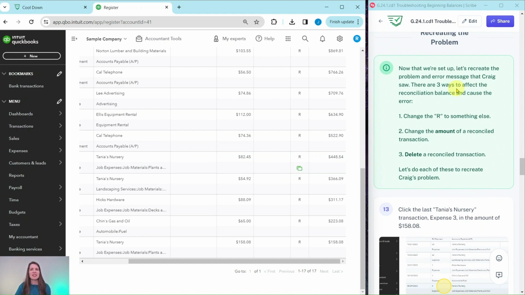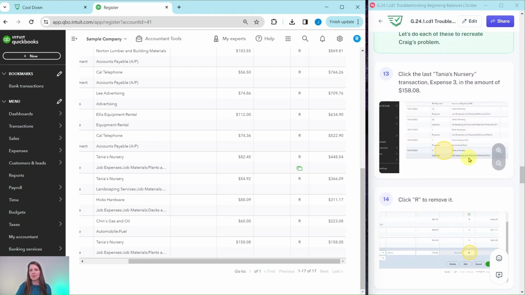Now that we are all set up, let's recreate the problem and error message that Craig saw. There are 3 ways to affect the reconciliation balance and cause the error. 1, change the R to something else. 2, change the amount of a reconciled transaction. Or 3, delete a reconciled transaction. So let's do each of these to recreate Craig's problem.